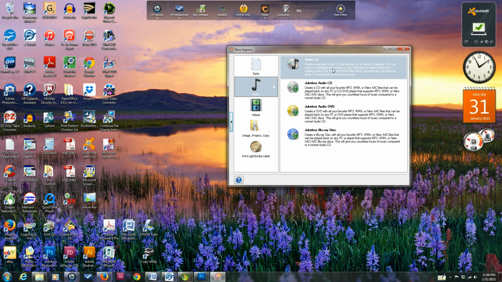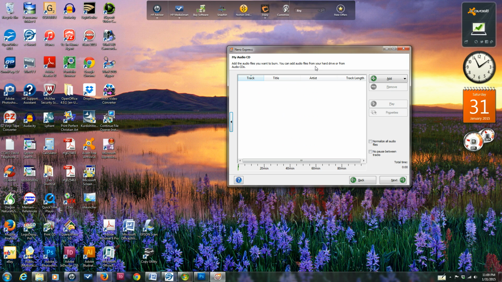So what was exported when I edited it in Audacity was a WMA, Windows Media Audio file, and now Nero takes care of converting the file to whatever is best for going onto a CD, like 16-bit quality, and it can be played on any device. So we're going to click on that.